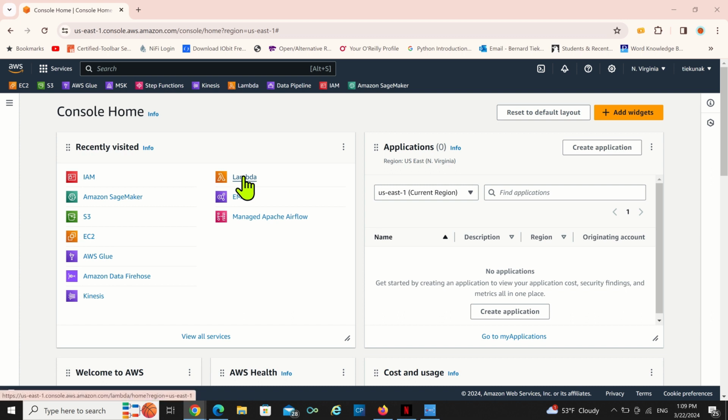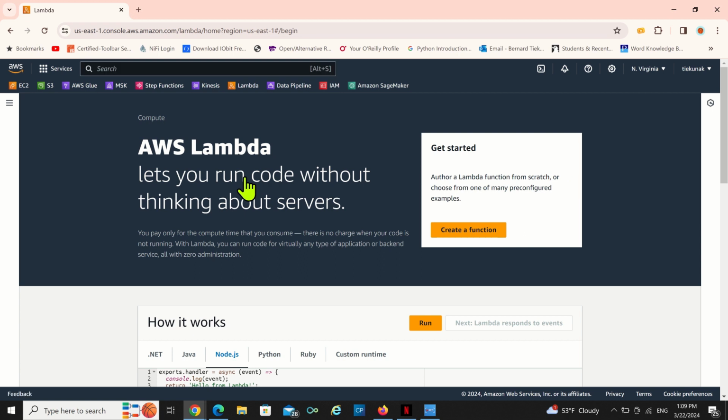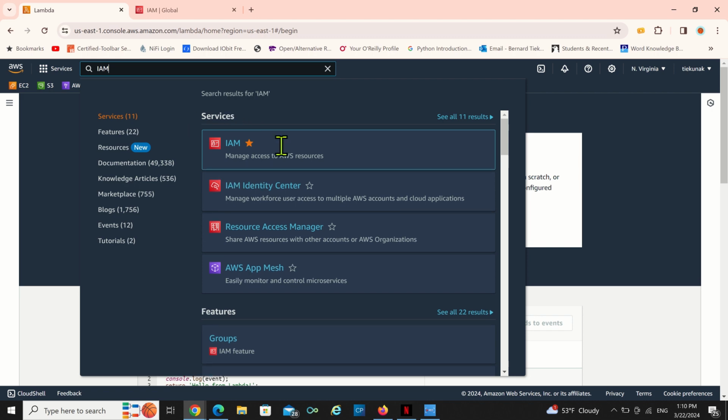So now we're going to start by going to Lambda function. After that, we will go to the IAM role to create our role. Well, before even that, let me just open another window for IAM. So this is the IAM role. This is where you can create your IAM role. You can search for it here like this, and it will pop up. You can click on the star to save it as a favorite.